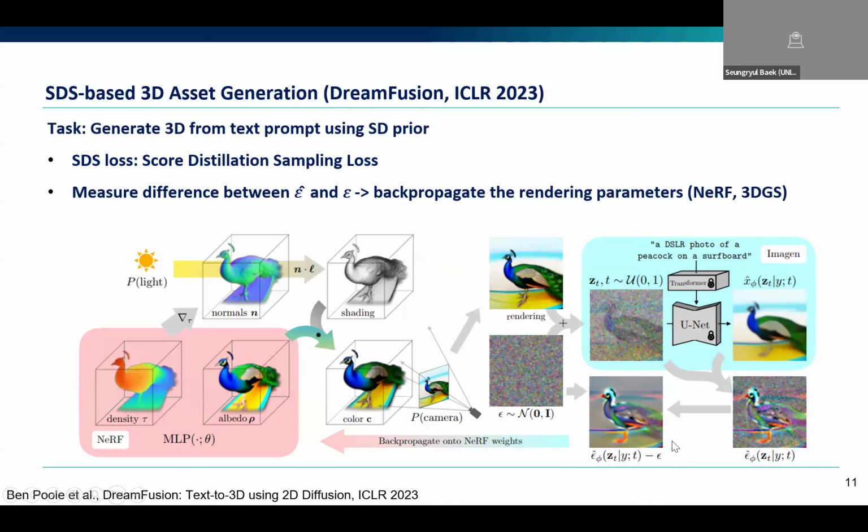By using this, we can compute the gradient here, and the gradients flow back all the way to the 3D representation. In the case of NeRF, it's an MLP, and in the case of Gaussians, it's the Gaussian function. So we can optimize the 3D representation using SD.